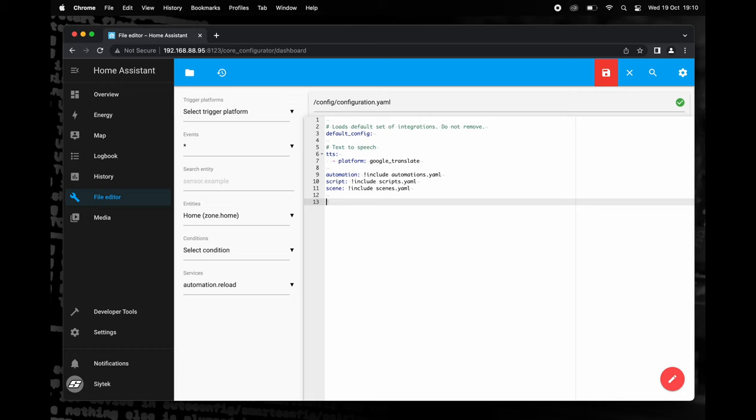First, let's specify the script integration. This integration allows us to tie various entities together into a sequence of events. Next, we will create the script, Hello World. This needs to be indented by two spaces and should be followed by a colon.